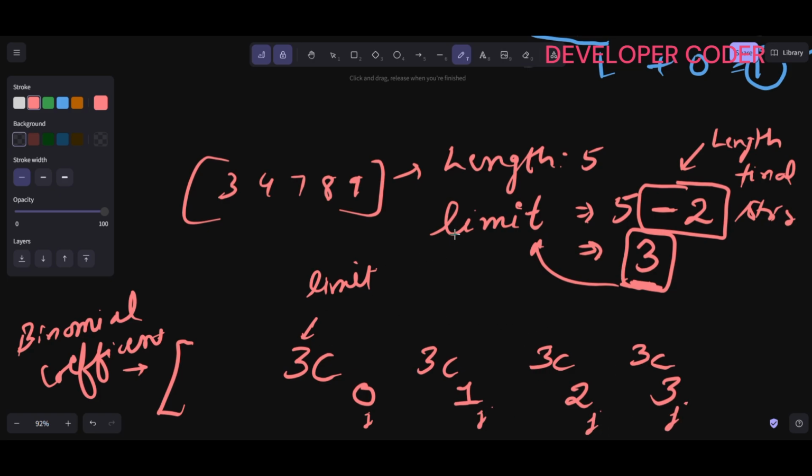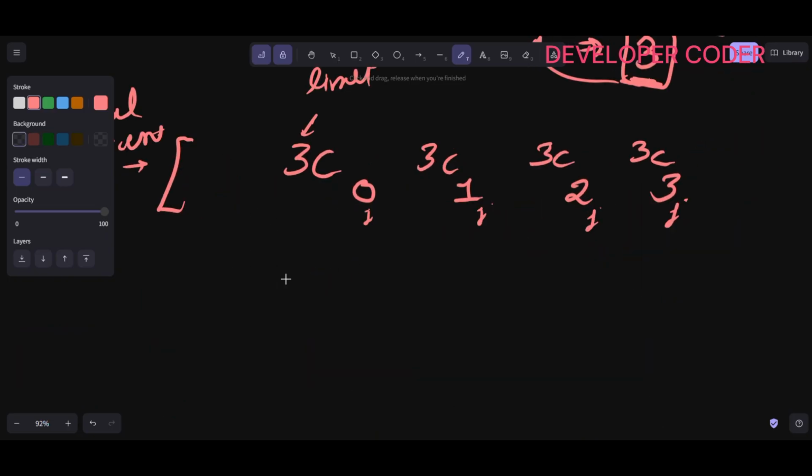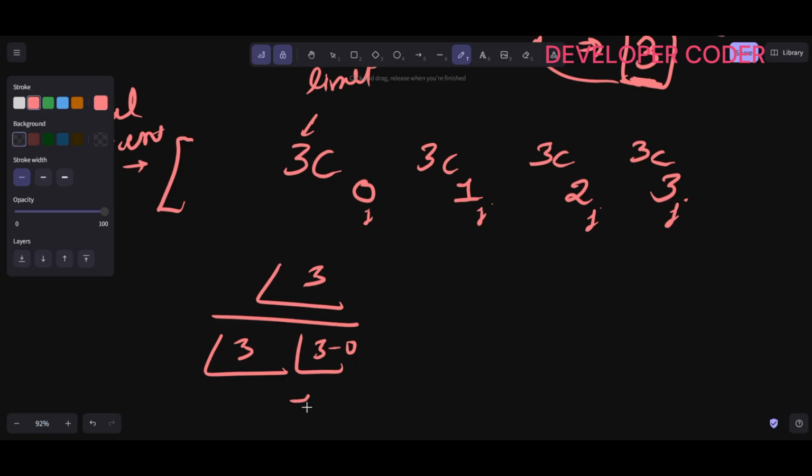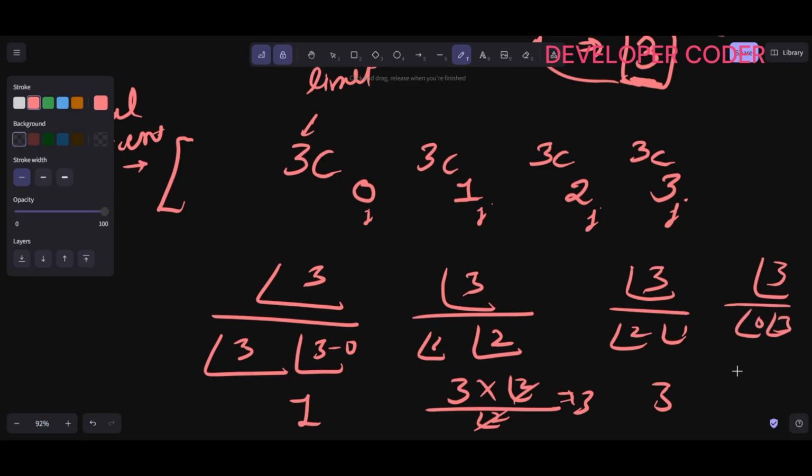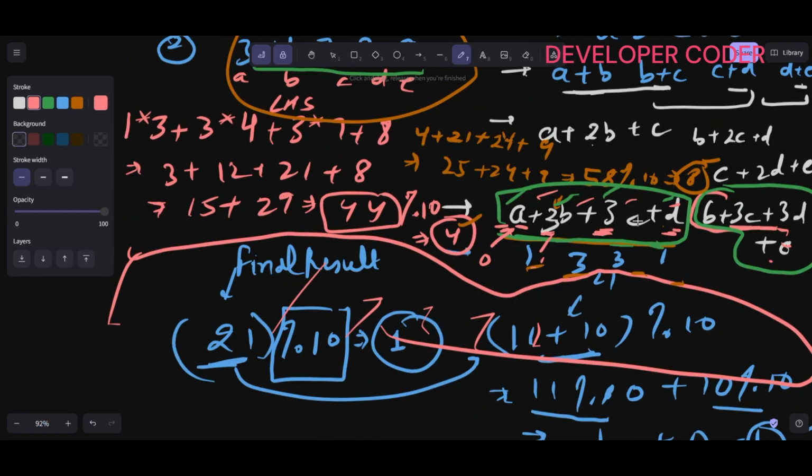So 3c0, what is the value of 3c0? I'll give you one hint: 3 factorial over 3 factorial and 3 minus 0 factorial. So this value is nothing but 1. And here 3 factorial over 1 factorial and 3 minus 1, 2 factorial. So 3 into 2 factorial, and the 2 factorial cancels out, so this is 3 only. This is also 3, and then 3 factorial over 0 factorial and 3 factorial is also 1. So this is what I'm getting here, 1 3 3 1.